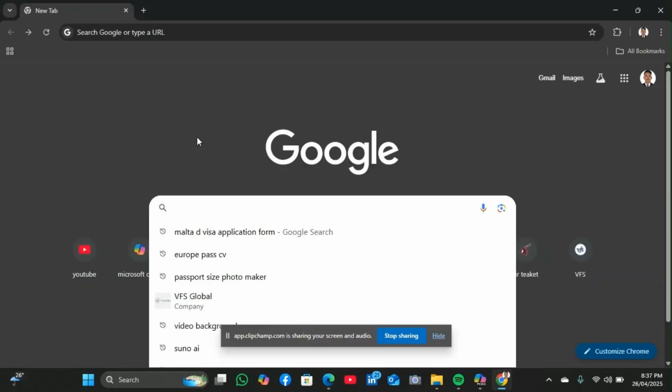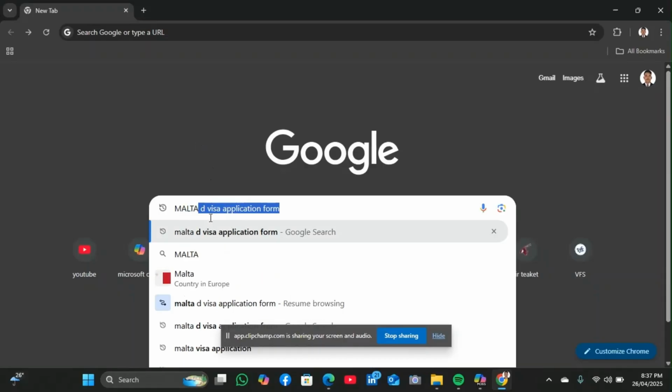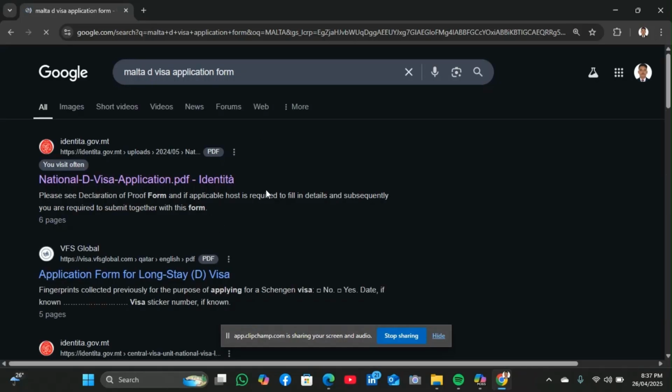Okay guys, now we are in the Chrome browser. Let's write Malta D Visa application form. Okay, we're looking for that one. You guys can see there are several download links where we can download the D Visa application, from the Identity Malta website and the VFS Global website. So let's download it from Identity Malta.